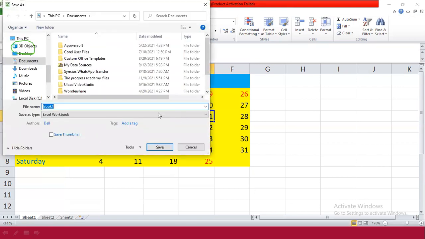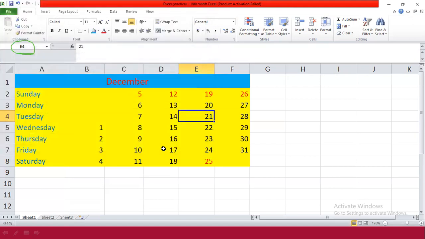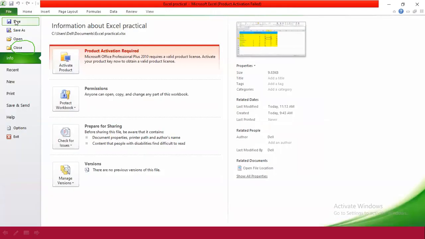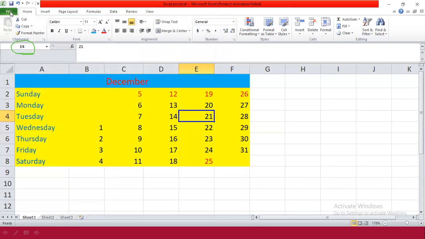There will be a dialog box on the screen. Type the file name. I'm giving Excel practical. This name I have applied. Click on Save. Simple. Got it? What you have to do? Go to the File menu and click on Save. Otherwise, you can use the shortcut key Control S.